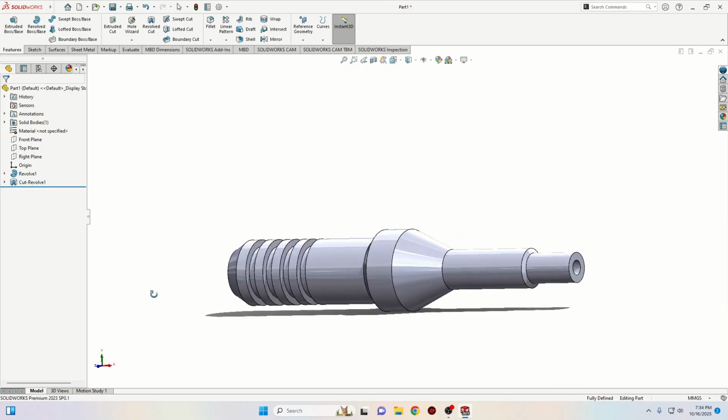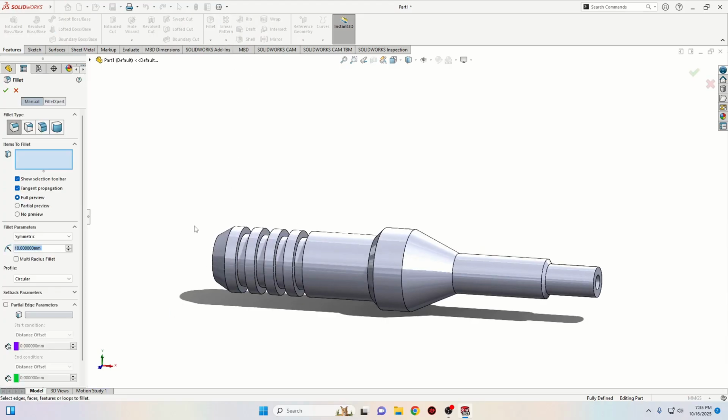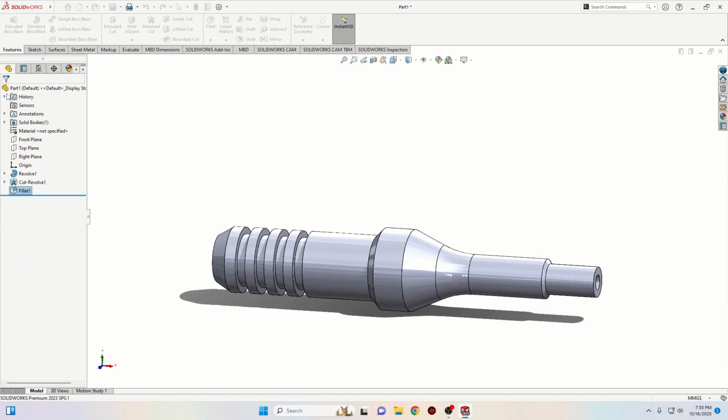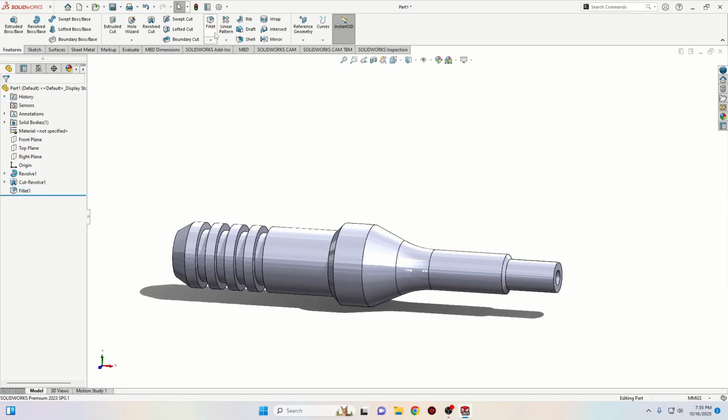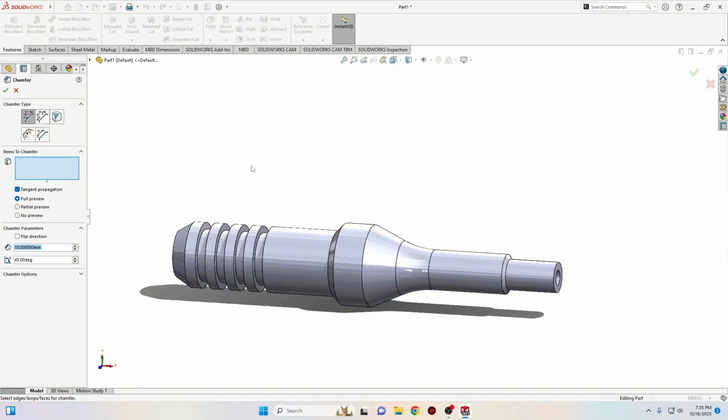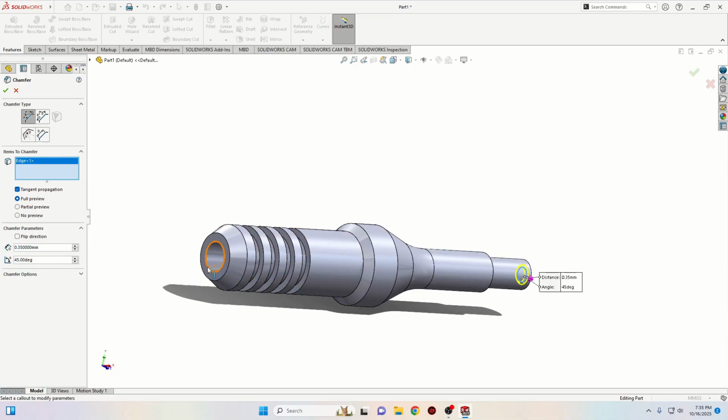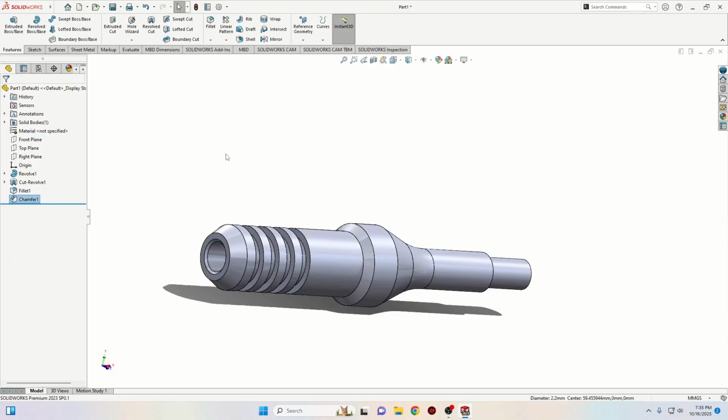Alright, and now let's select fillet. The first radius will be 12 millimeters, and it will be this edge. Press OK. And now select chamfer, and we'll have to make 2 chamfers with the dimension 0.35, the angle 45, and it will be this edge with this one. Press OK.